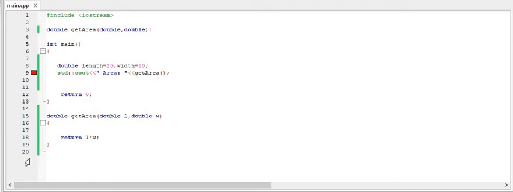And the default arguments are usually listed in the function prototype. So now I'm going to come to the prototype of a function and use this assignment operator and write my default arguments. So for example, here 10 and here 15.